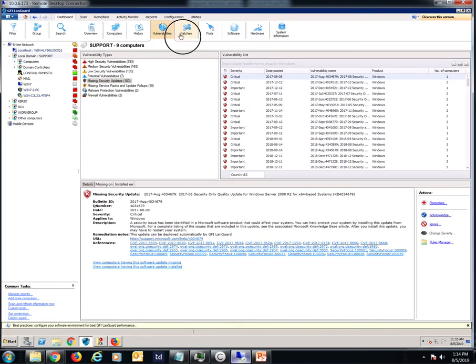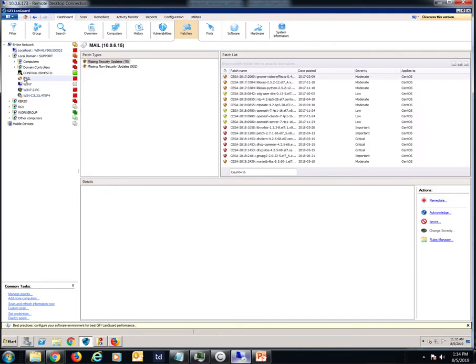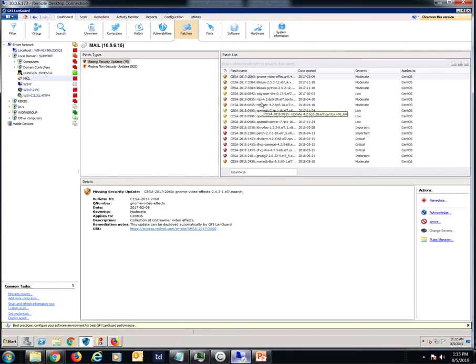If you click on the Patches button here, you will see the different patches that are affecting whatever you have selected on the left-hand side. In this case, I still have the entire domain selected, but if I want to look at the patches that are missing on this particular device here, then I select that, and now I'm only looking at the updates that are missing on that device. This happens to be a CentOS Linux server, so all these rows are RPM packages that need to be deployed there.